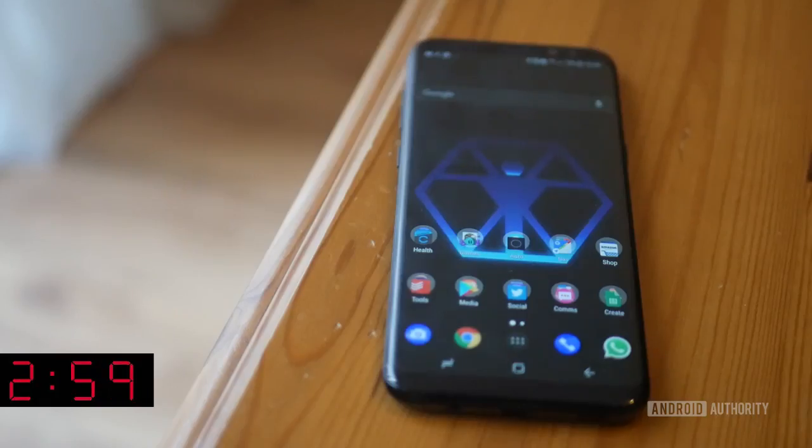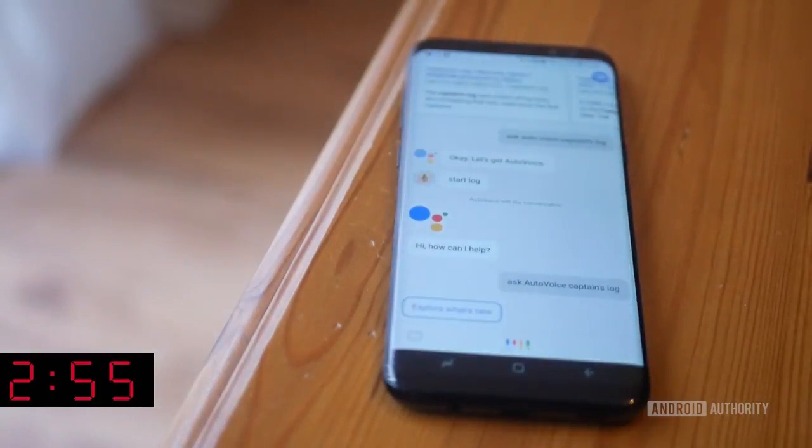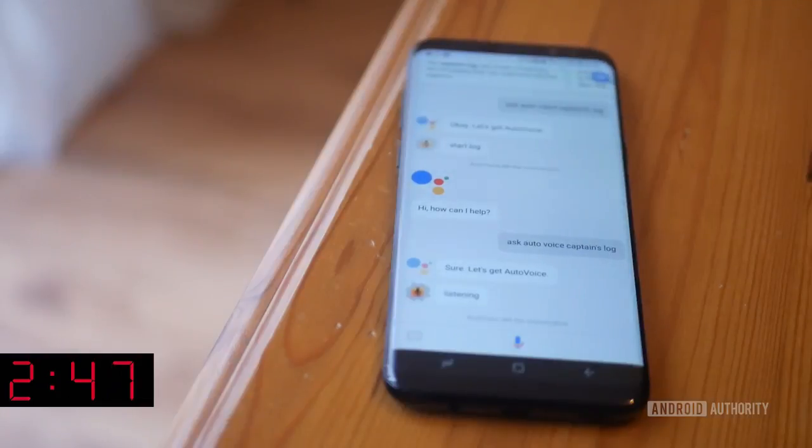OK Google, ask Auto Voice Captain's log. Sure, let's get Auto Voice. Listening. Record this message for me and play it back.